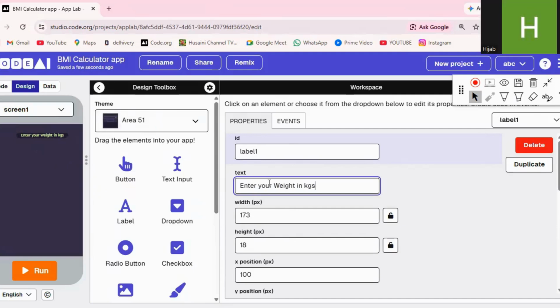Before I move further forward, let's also talk about what is BMI, which I forgot to tell you. BMI is body mass index. It's a tool which is used to see your weight according to your height and tells you how healthy you are. So that's what we are going to create, a calculator for that.